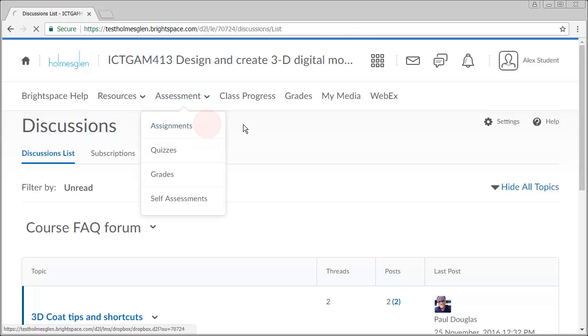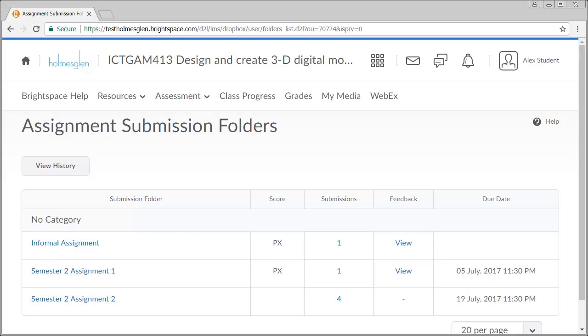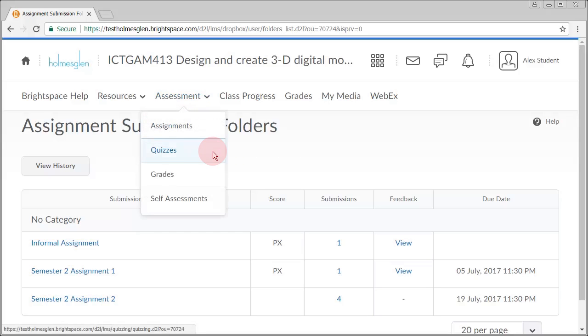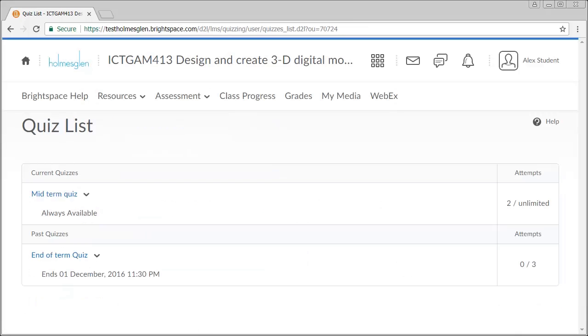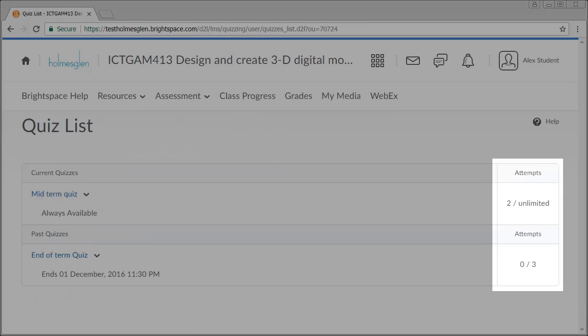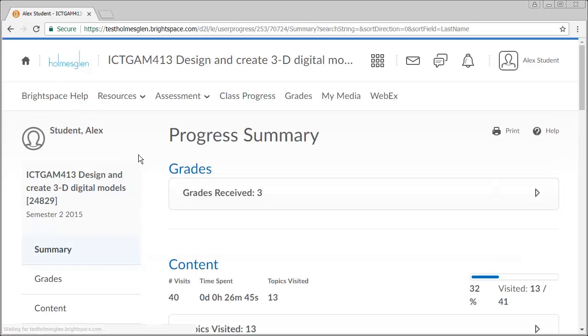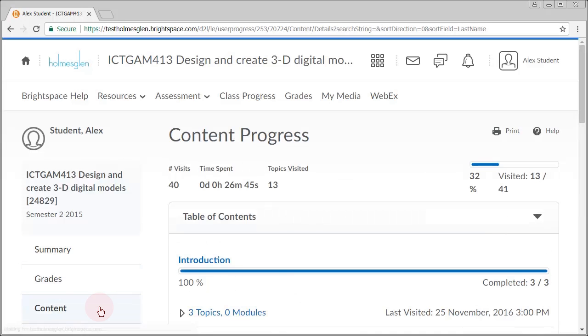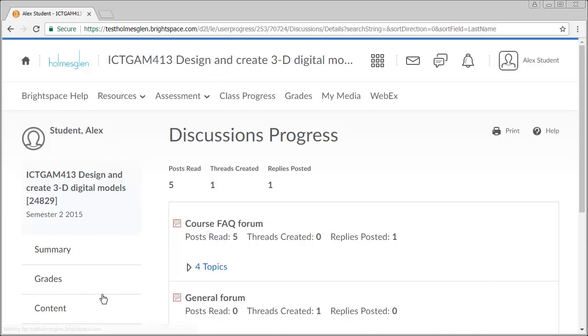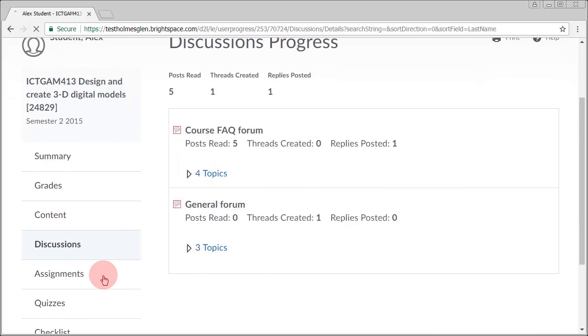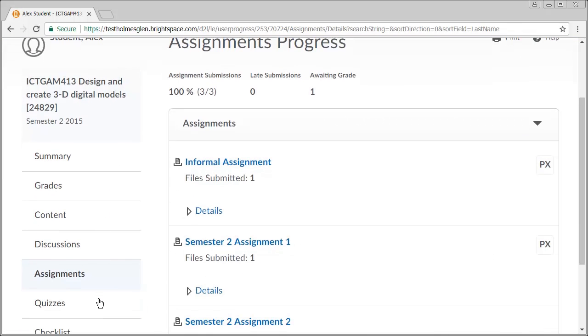Assignments shows a list of all the assignments in the course and their due dates. Quizzes opens a list of all the quizzes in your course. On the right, you'll notice the number of attempts you have taken and how many are allowed. Class Progress opens a full report of everything you have achieved in the course, including a brief summary, grades, content pages you've accessed, discussion participation, assignments submitted, quizzes taken, and more.